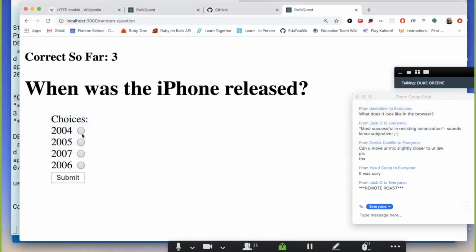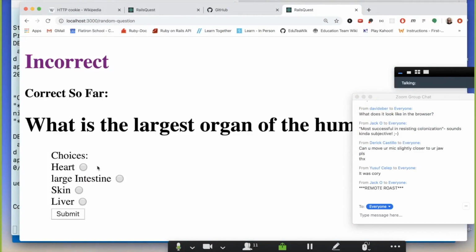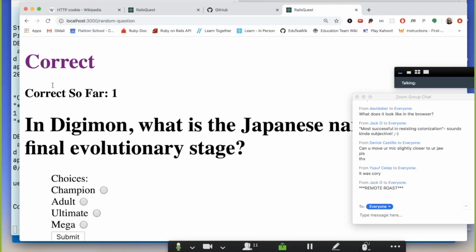When was the iPhone released? 06? No, I'm going to say 06, but I'm pretty sure it's wrong. Yeah, I think it was 07. What's the largest organ of the human body? It's the skin. Cool, so now we're getting some feedback.